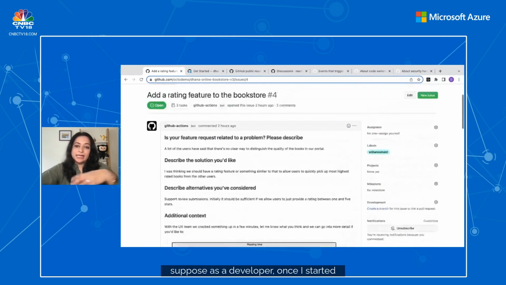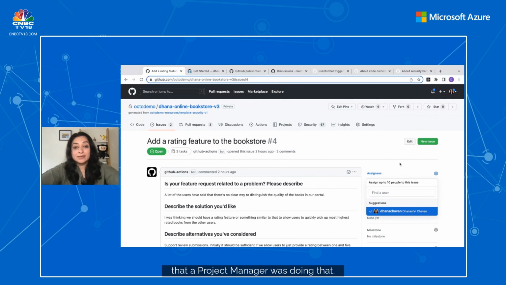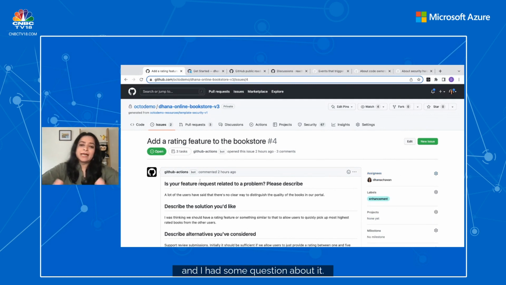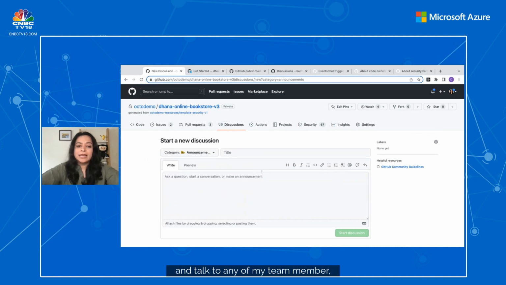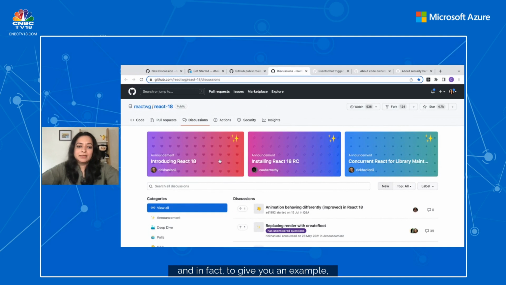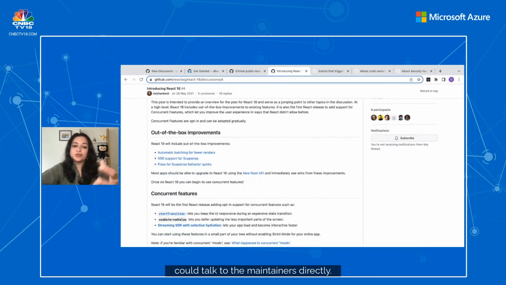Another good thing is, suppose as a developer, once I started working on this issue, let's assign this here, and let's imagine that a project manager was doing that. Suppose this was assigned to me and I had some question about it. GitHub gives you another place where you can collaborate right next to the pull request tab, which is called discussions. Now, with the discussions, I can easily create a new discussion and talk to any of my team members, have a Q&A. We see a lot of organizations using GitHub to collaborate. And in fact, to give you an example, the React team, when they launched React 18, used GitHub discussions to answer questions from their community following the launch so that community members could talk to the maintainers directly.